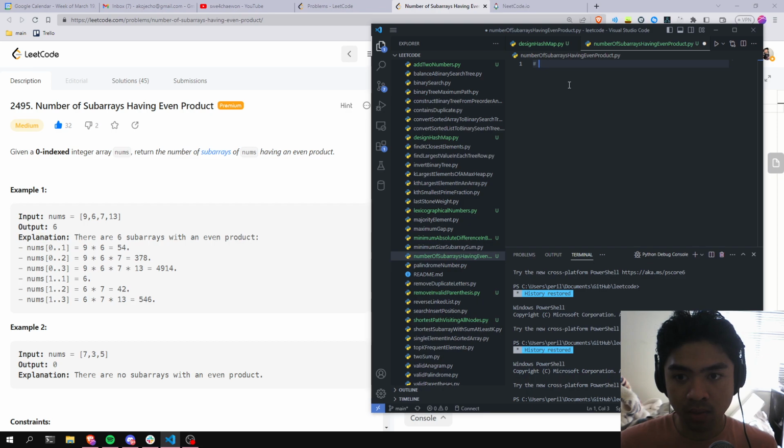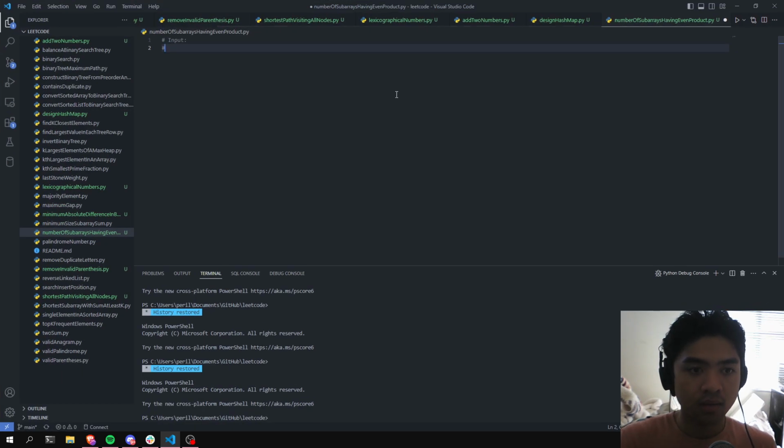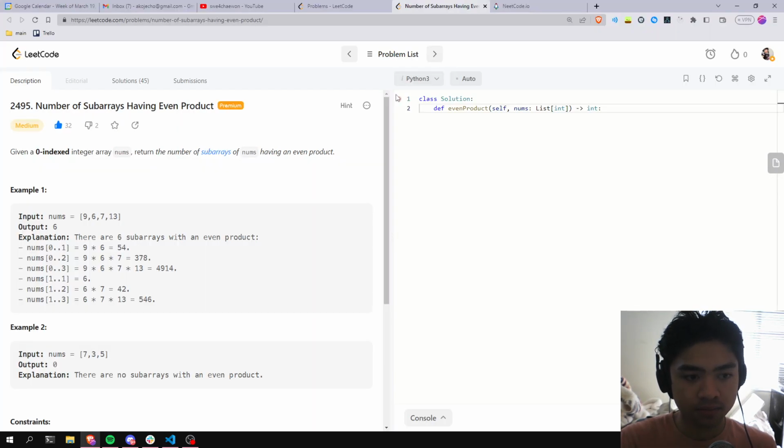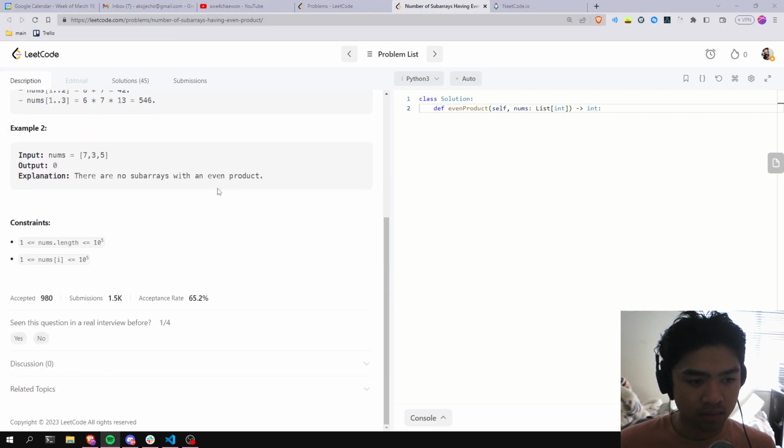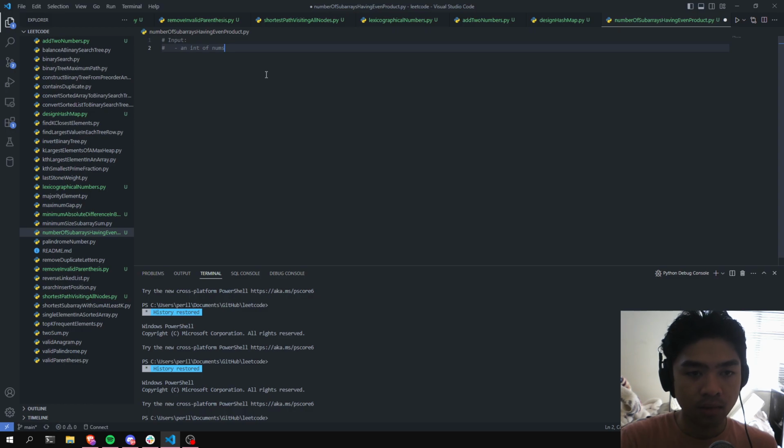So let me read over the problem. Given a zero-indexed integer array, the zero index doesn't really matter, so just given an integer array nums, return the number of subarrays of nums having an even product. Okay, so the input is going to be an int array of nums. Could they be negative? That's a question I would ask. Okay, they can't be negative. An int array of positive nums.